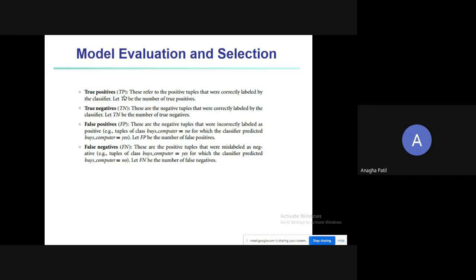So there can be different possibilities for where a particular record would be classified. Either the classification would be correct or it would be misplaced into some other class label. When you have different class labels, you generally classify into either yes or no. The true positives are the ones correctly labeled by the classifier, so the classification is proper. The positives are classified into positive.